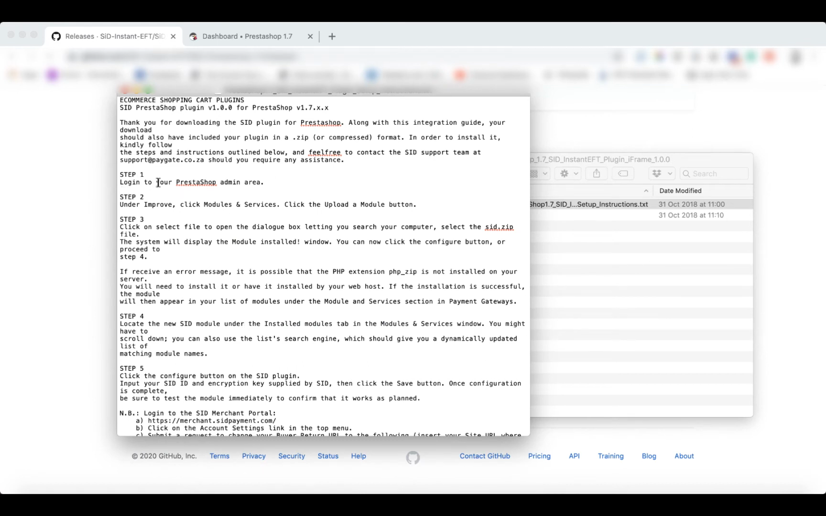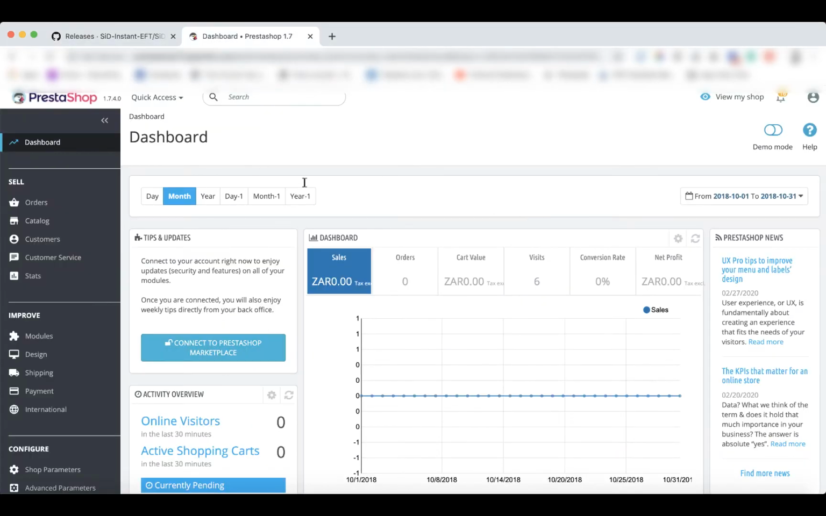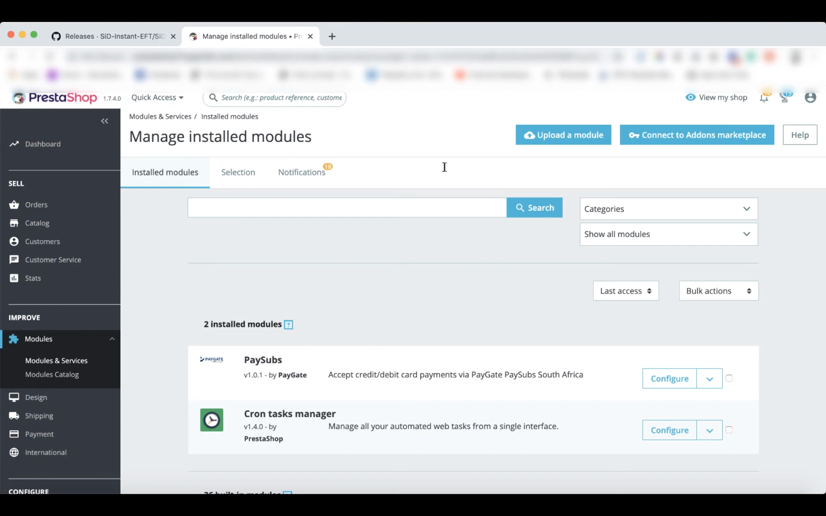Step 1, you need to log into your Prestashop admin area. Once you are logged in, you'll move the mouse to the left-hand side of the screen where it says Improve, mouse over Modules and click the down arrow. Then click Modules and Services. Next, you're going to move the mouse up near the top of the screen and click Upload a module.